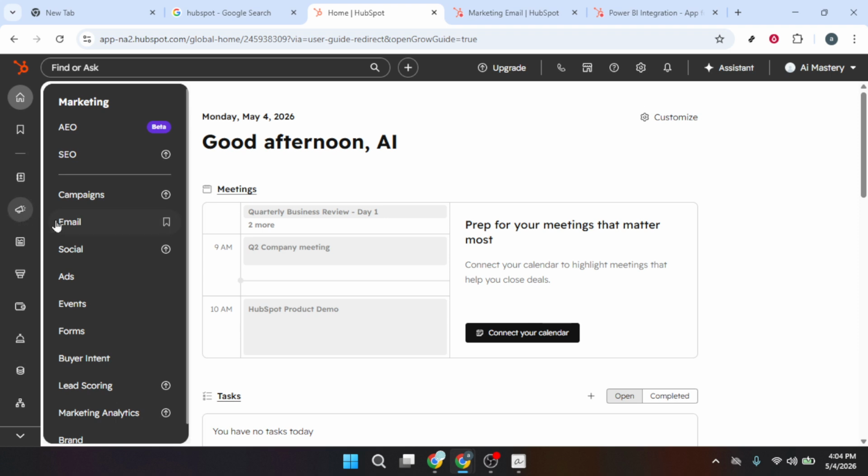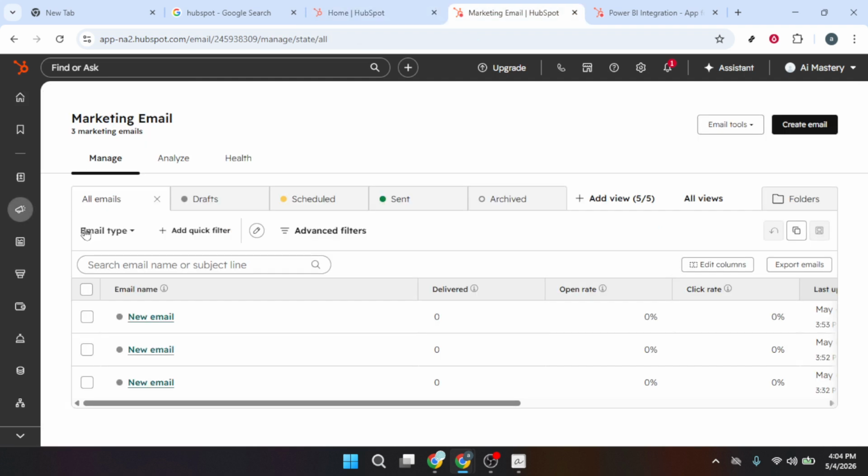Next, click Email. This opens the Marketing email area. You'll typically see options to manage emails and to view their performance. We're focusing on the performance side so you can understand who's opening your messages and when.